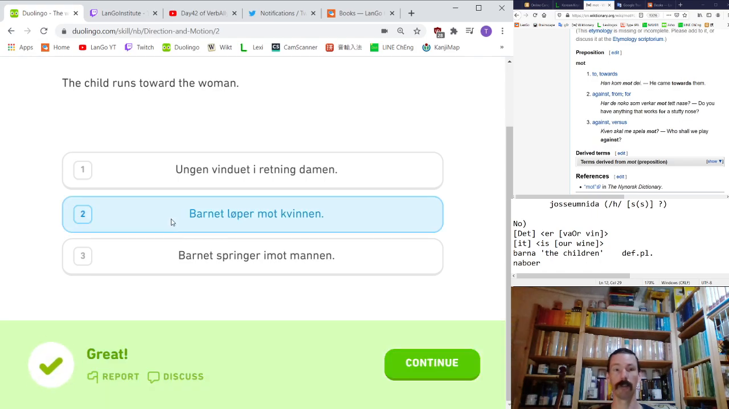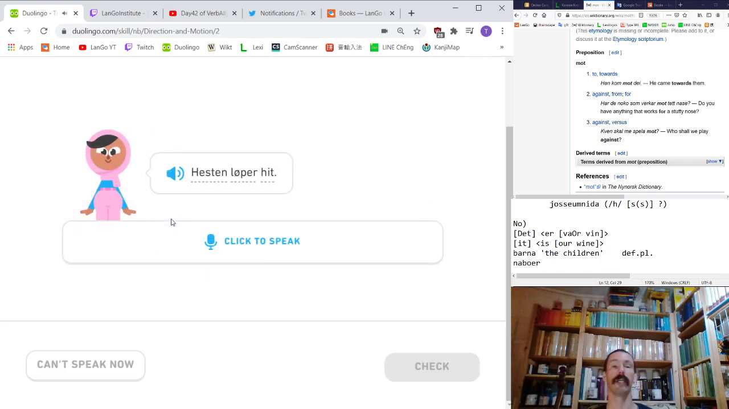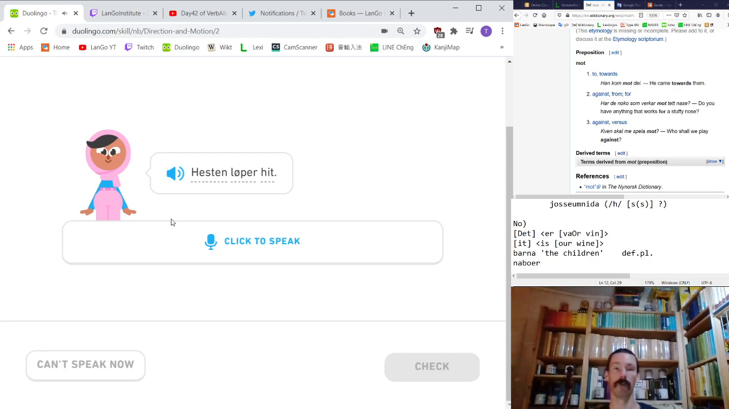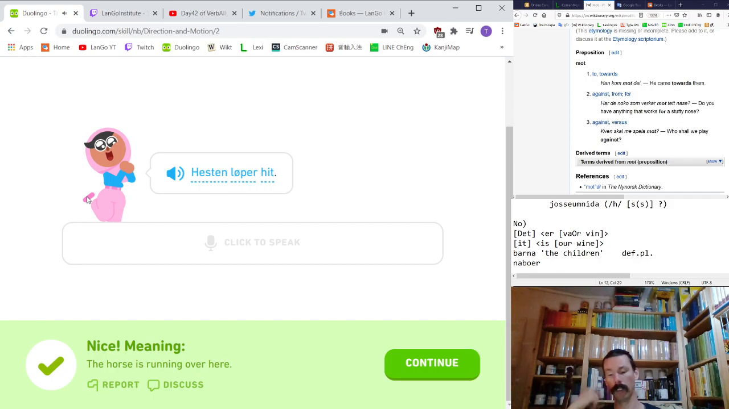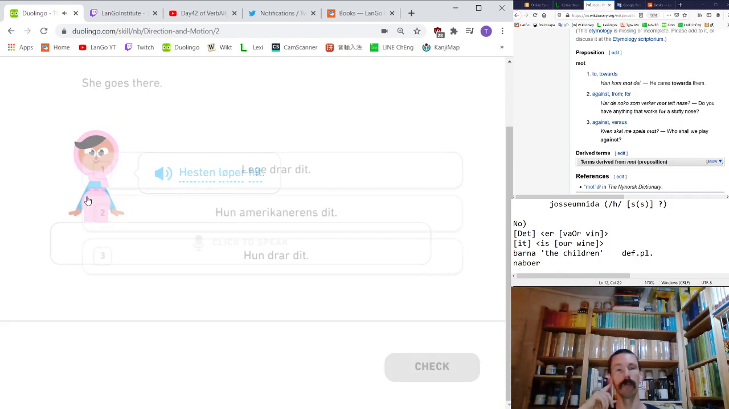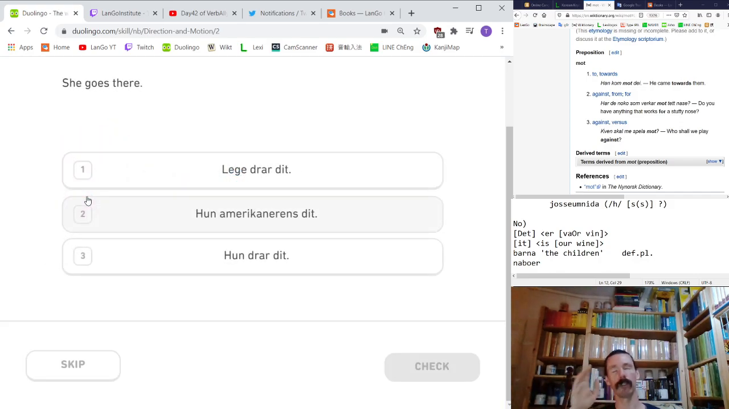There we go. Number 2. Hesten løper hit. Hesten løper hit. The horse is running hither. Might be our closest relative of this word. Hesten løper hit. Hither means toward here. She goes there. Hun drar dit. This would be what I would want.